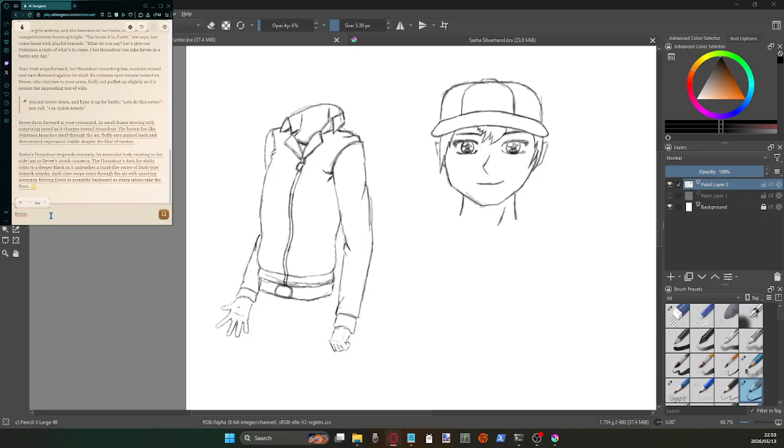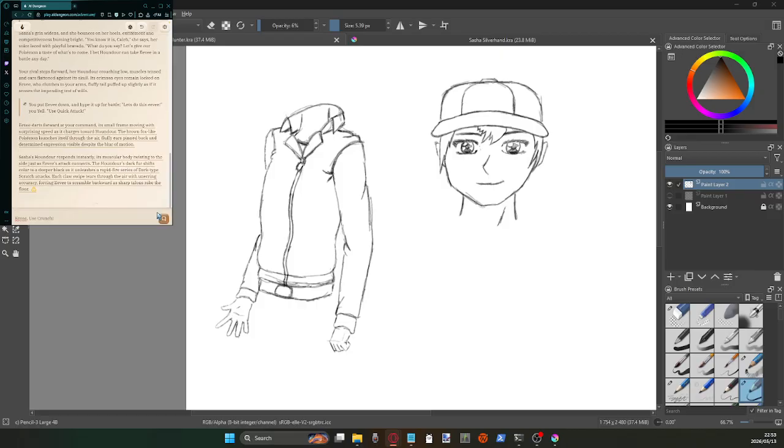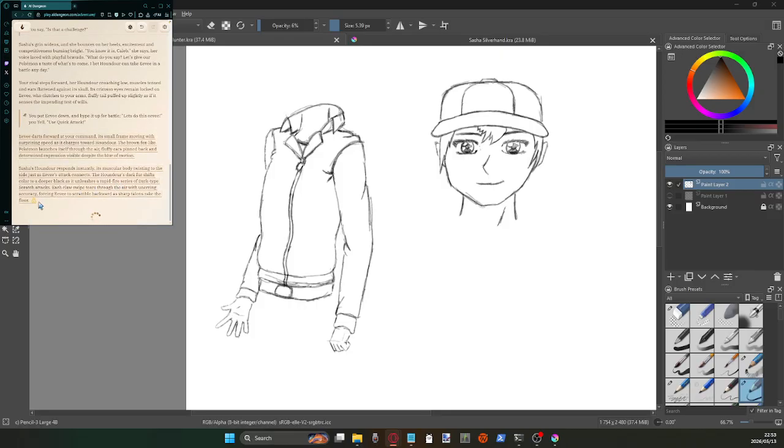Eevee. This is the fun part, is I could just decide what attacks my Pokemon has. Use Crunch. Let's see what it does.